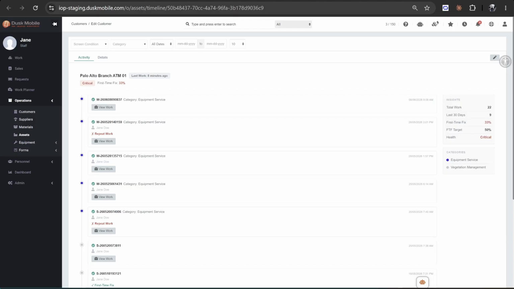In closing, first-time fix tracking helps organizations reduce repeat attendance, improve workforce productivity, identify recurring faults, and deliver better customer outcomes. By combining operational history, timeline analysis, and configurable classifications, Dusk FSM provides a powerful way to measure and improve field service performance.